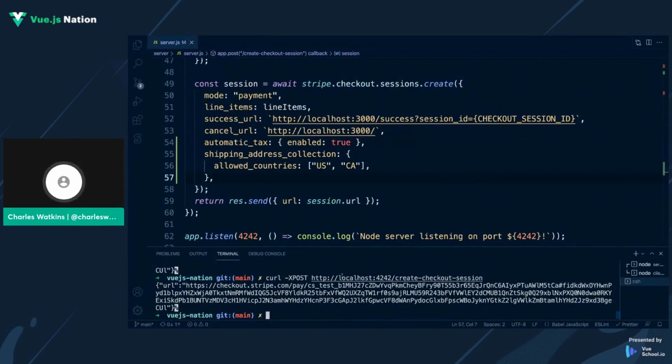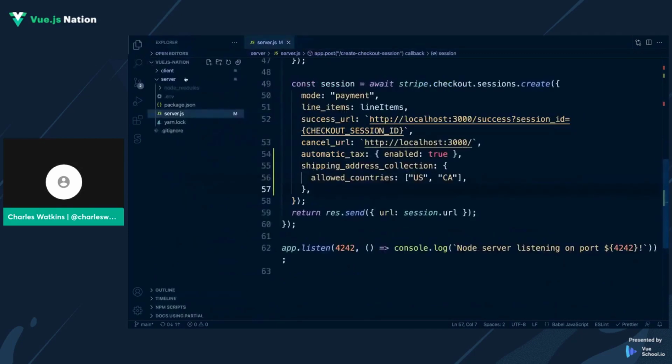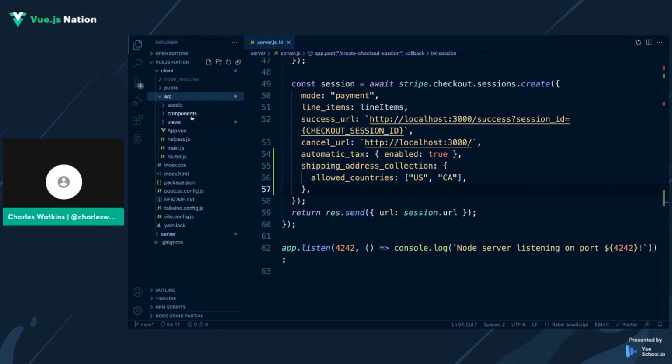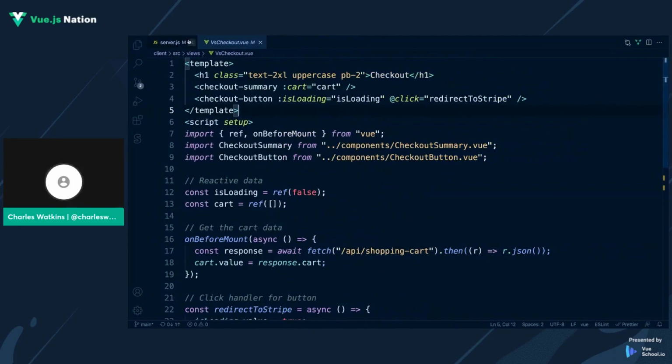So we know this works, and this is great. We have what we need. So we'll just move on to our client. So how does the client work? Now, if we go to our client, we hop into our views, two views, as I said. And now we have our checkout.